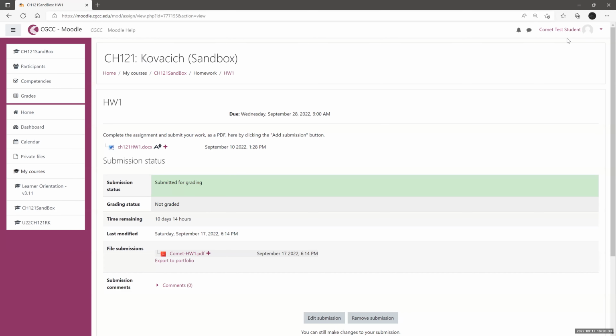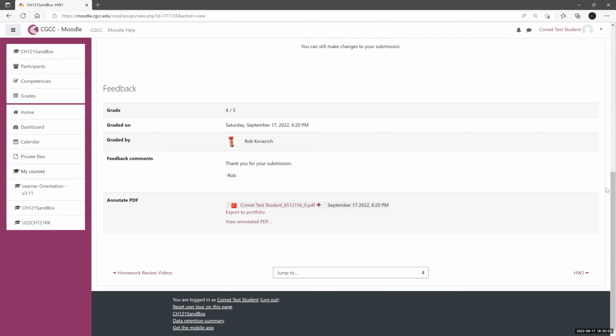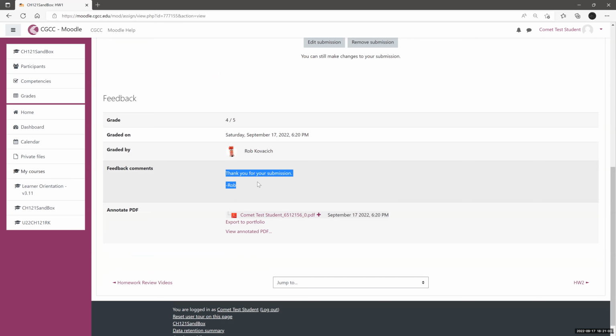All right, so here we are back on the comments class. So we'll go ahead and refresh this page. And when we refresh the page, you can see that this is now graded. And it's not super intuitive. You have to scroll down past the submission button. And so you can see that this was graded by Rob Kovacic. And the feedback comment, remember we wrote this in that little side thing. So as a student, you'll see those comments written there.